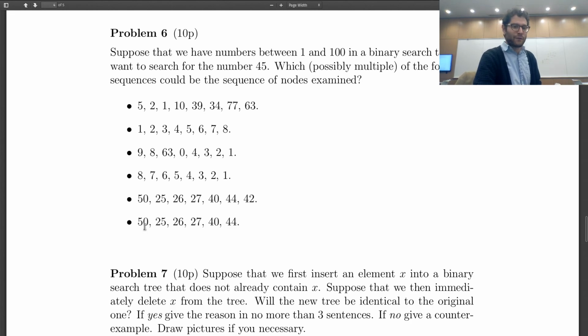Here we'd start at 50, right? Here it's saying the root is 50. We go left, we'll hit 25. That's a valid move. If we go right, we'll hit 26, also valid. If we go right, we'll hit 27, also valid. If we go right again, we'll hit 40, also valid. If we go right, we'll hit 44, that's also valid. But here, if we were going left to hit 42, that wouldn't be valid because we were searching for 45. We wouldn't go to the left to search for 45.